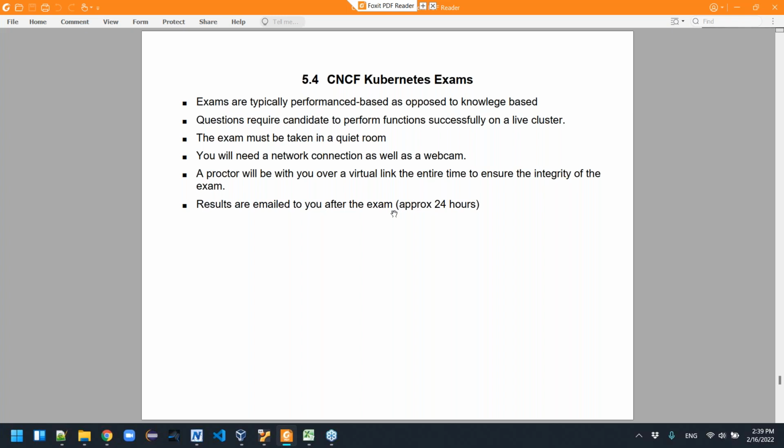You will be able to use any of the documentation from the Kubernetes documentation site, which is a huge amount of documents. But if you don't know where you're going in there, it won't help you, right? Because you won't have enough time to find the information if you don't know where it is already. So the proctor ensures the integrity of the exam, that you are not cheating, and that you're not copying and pasting answers from somewhere, things like that, right?